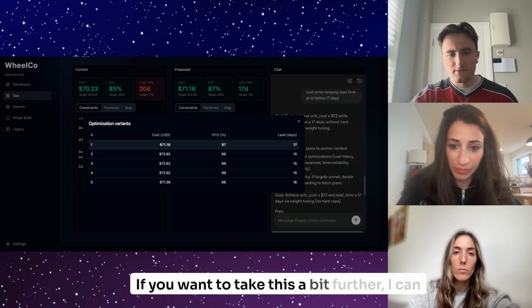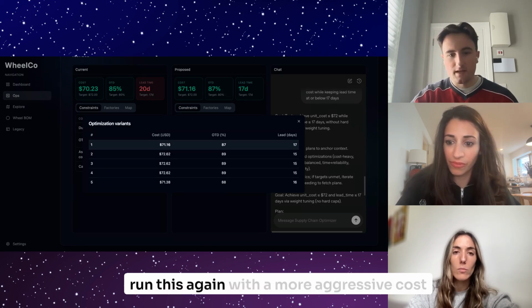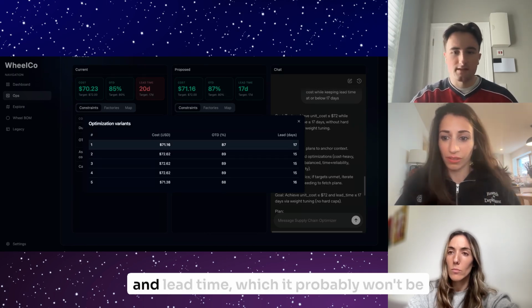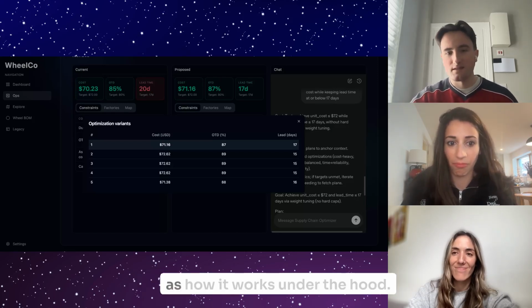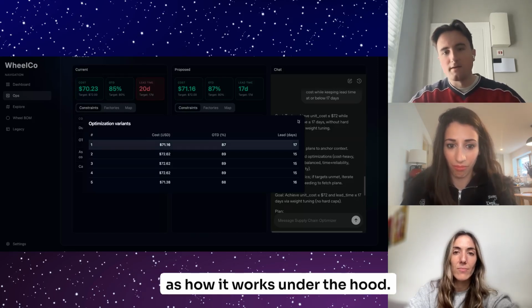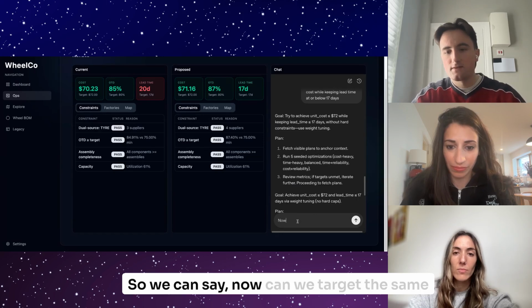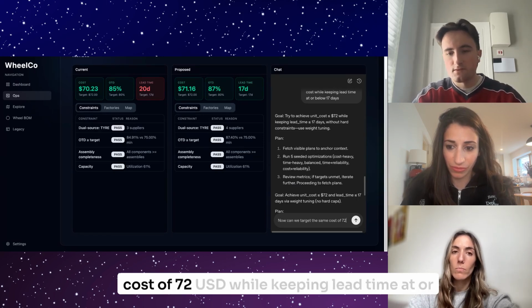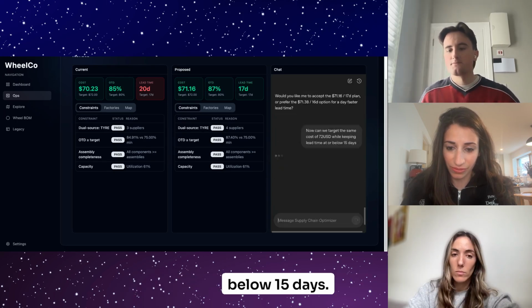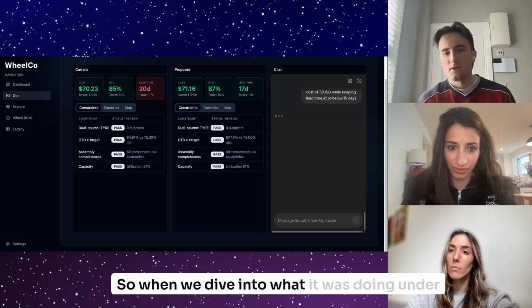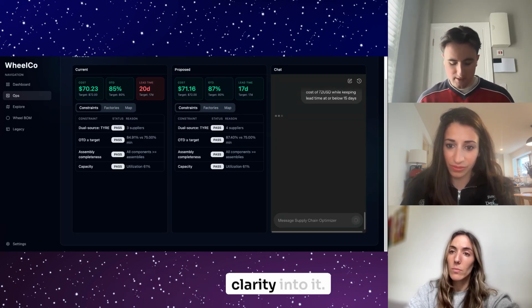If you want to take this a bit further, I can run this again with a more aggressive cost and lead time, which it probably won't be able to reach given the input data, but it gives a bit more of an insight as to how it works under the hood. So we can say, now can we target the same cost of 72 USD while keeping lead time at or below 15 days. So when we dive into what it was doing under the hood here, this will give us a bit more clarity into it.